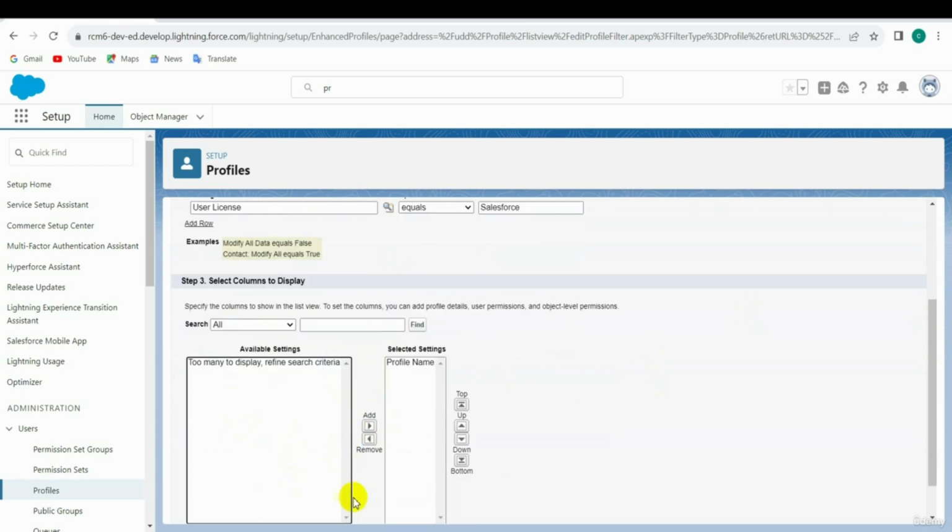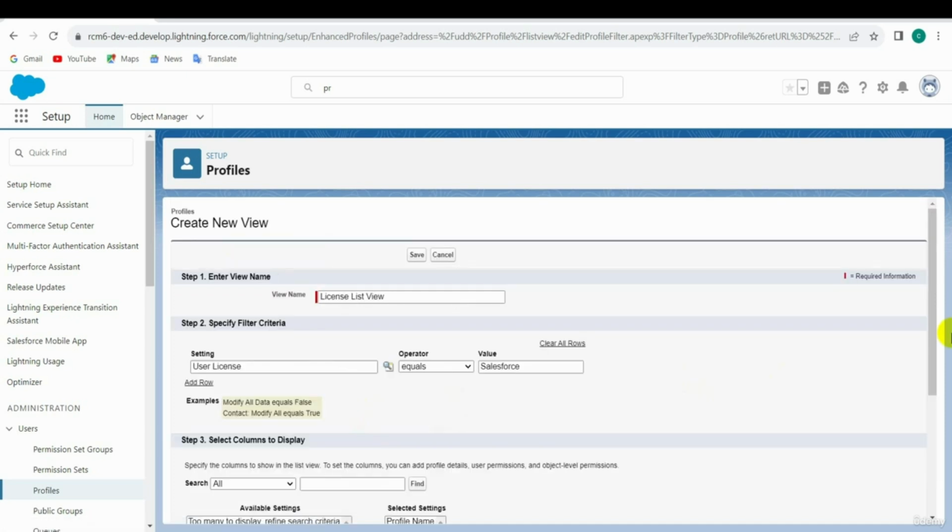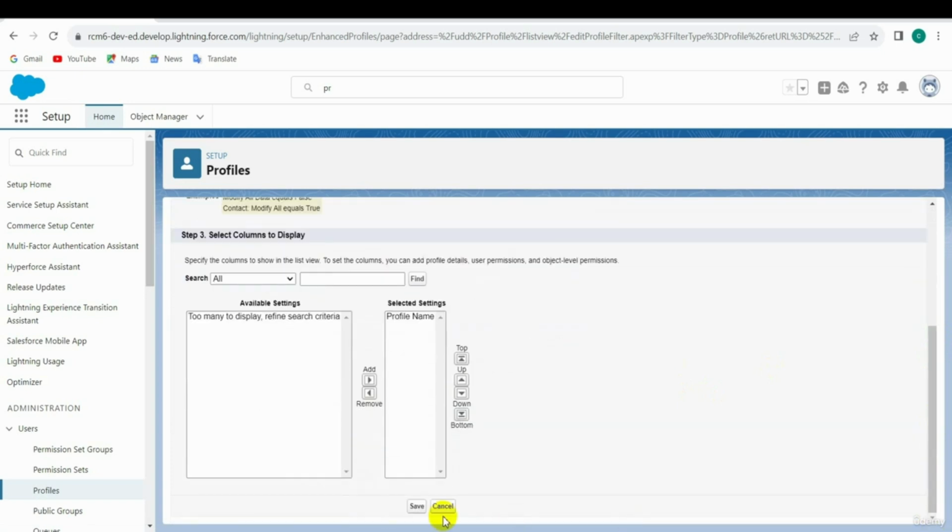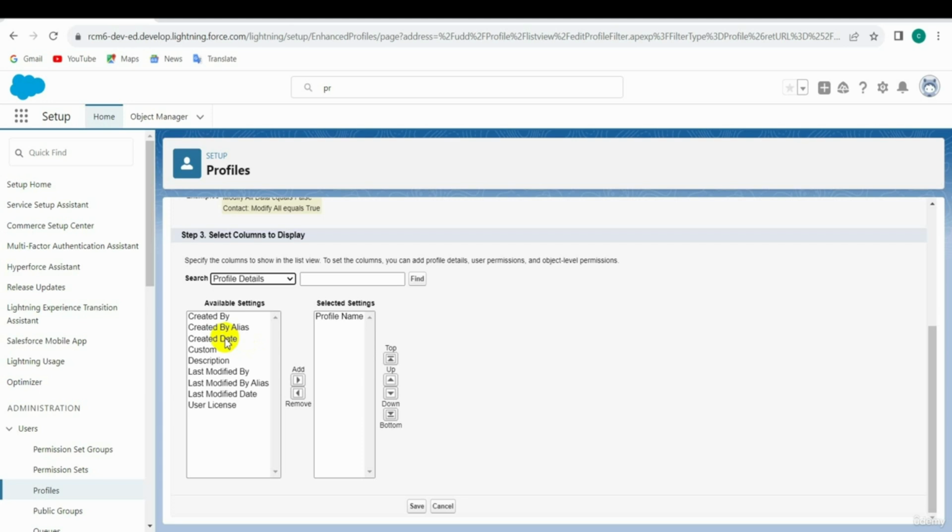So here, in this section, the available field is selected by clicking on the arrow. In this section, the fields I select are the profile details, and the selected fields are created by alias and created date, custom description.